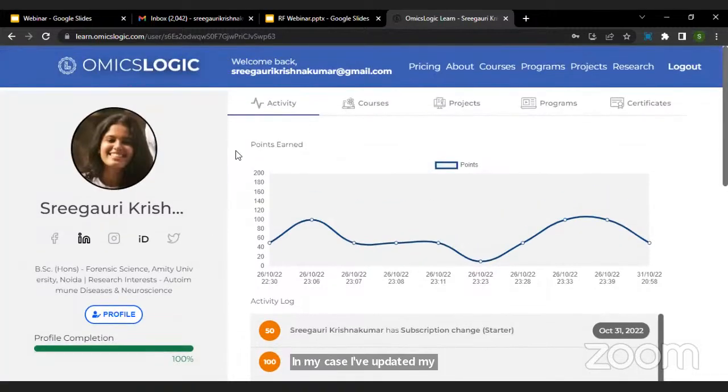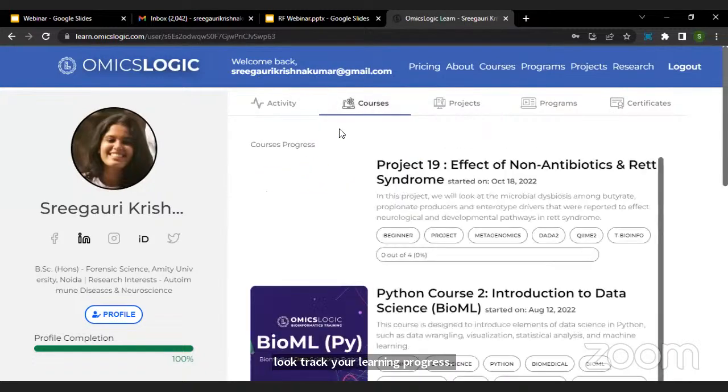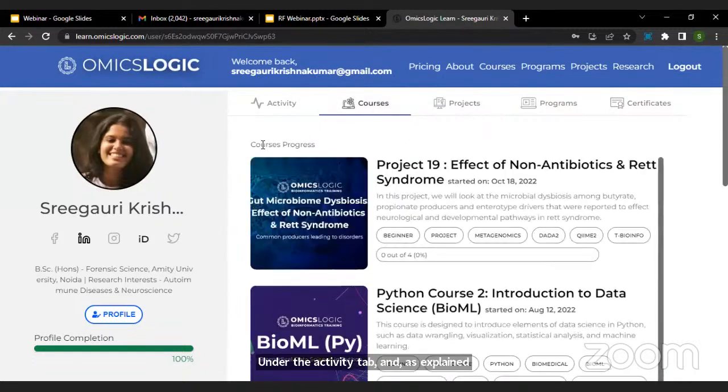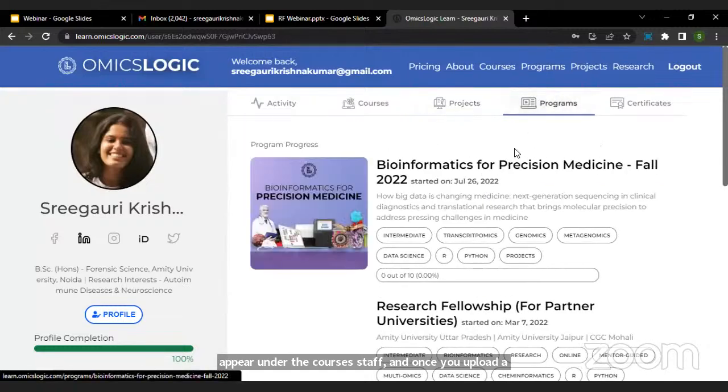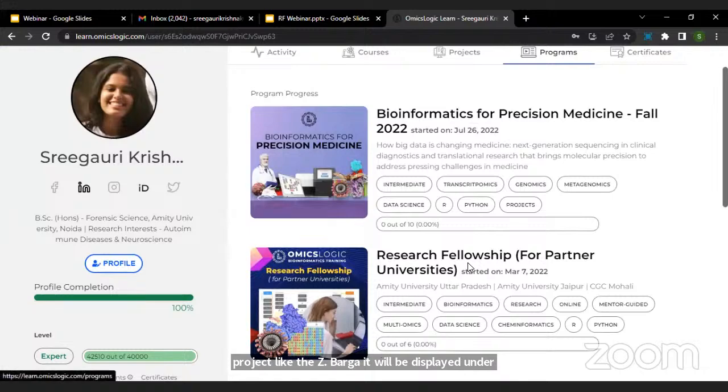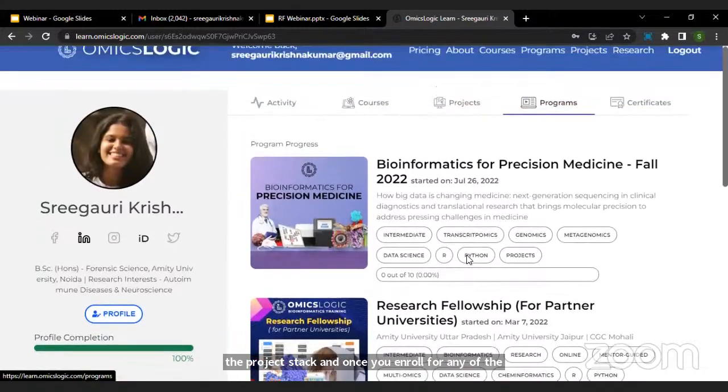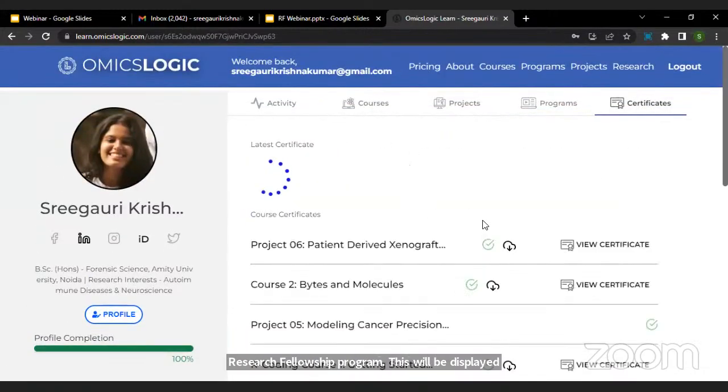This is the part where the community manager and the mentors of the program will be able to track your learning progress under the activity tab. As explained previously, the various courses that you start taking will appear under the courses tab. Once you upload a project, it will be displayed under the projects tab. Once you enroll for any of the programs, such as the research fellowship program, this will be displayed under the programs tab. And once you complete any of the courses with appropriate assignments and quizzes, the certificates will appear under the certificates tab.